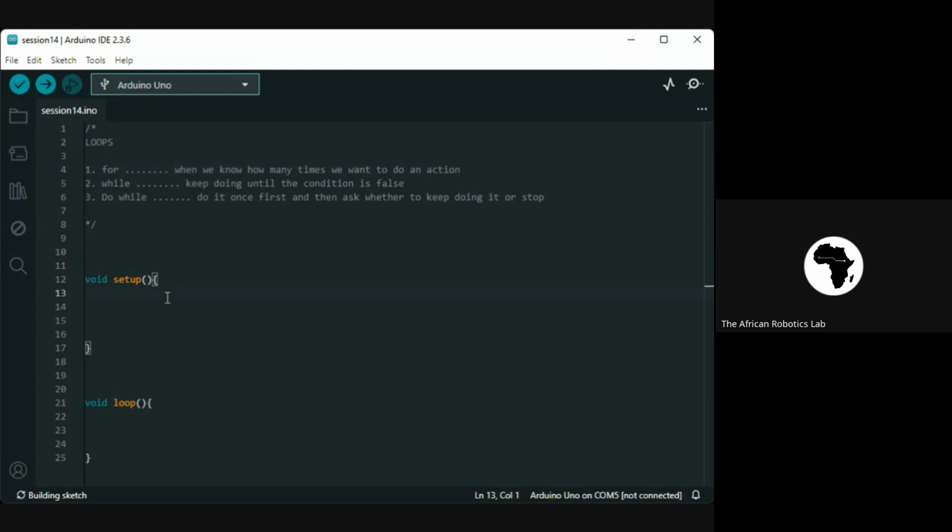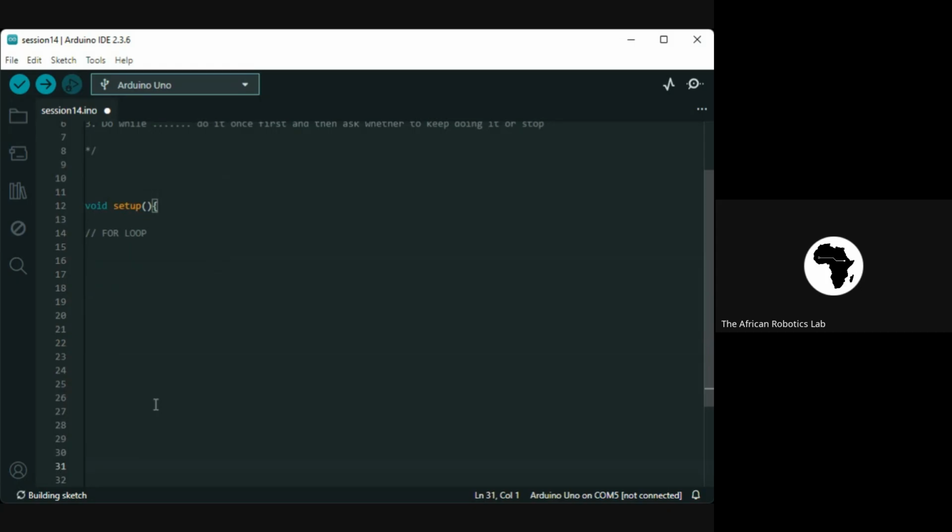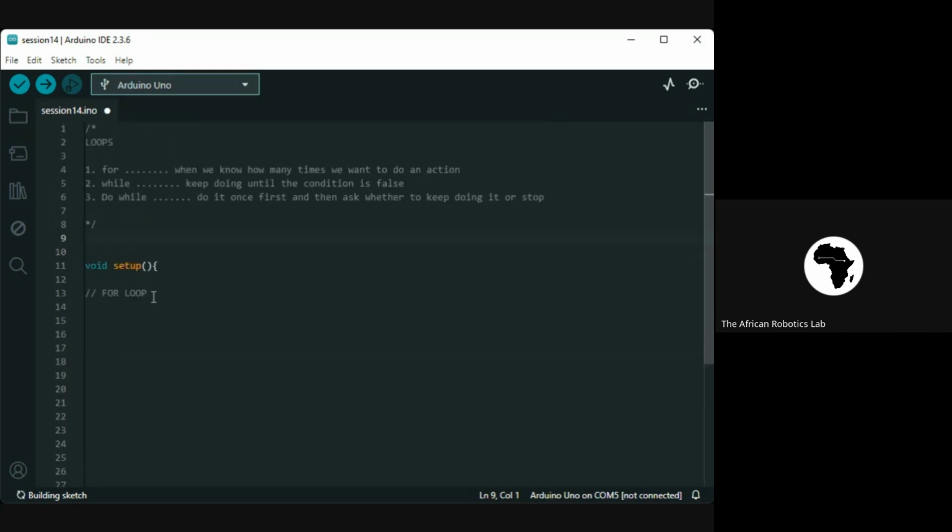All right, so let's take a look at the for loop, right? So let's type in for loop here. We're going to be doing everything in the setup part. So how do we write for loop? You just write for, no, not caps, small letters, and I believe we can see the color has changed. So you just write for, and to understand for loops, let's get one very simple illustration here.